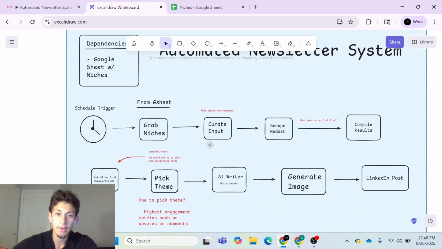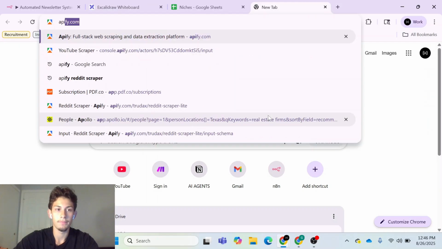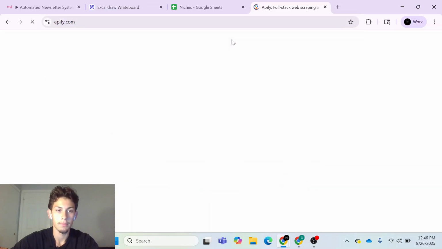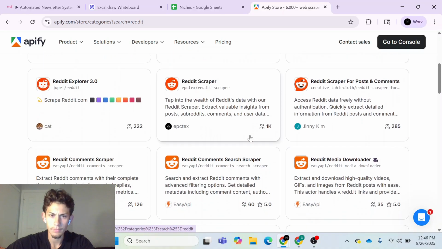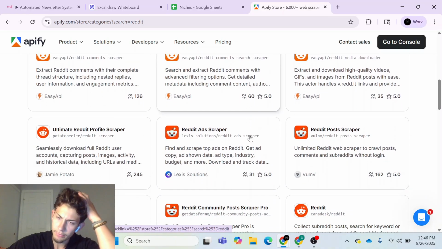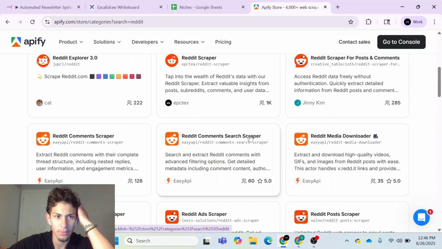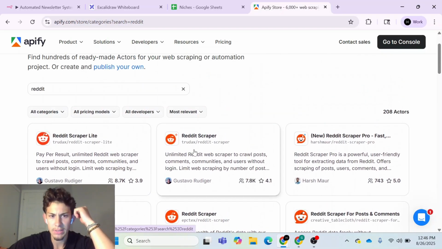And okay, so right here, we need to curate our input, but the way we curate our input is by going to a Reddit scraper and seeing what sorts of input that Reddit scraper requires. So let's go to Apify and pull up a Reddit scraper. Okay, so I'm in Apify. These are all the Reddit scrapers we can use. And there's quite a lot. But really, I think what we want is one of these multi-purpose ones where we can scrape posts and comments, community, stuff like that.